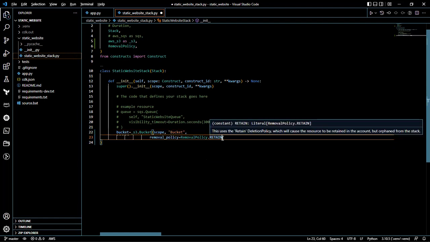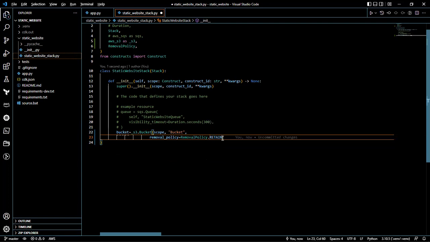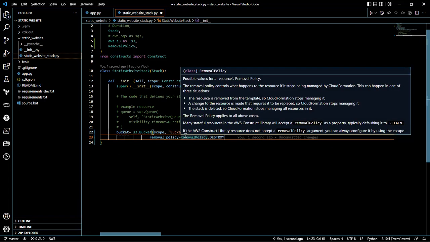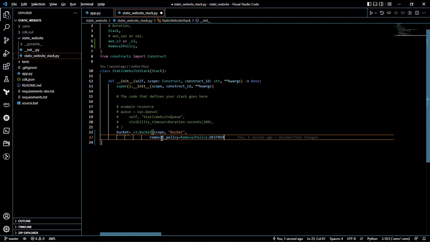Not retaining, I'm actually destroying it. I actually want to destroy it. So this is actually going to create a bucket for me, but it's not going to create what I want. It's going to create a bucket, but it's not with this bucket name.